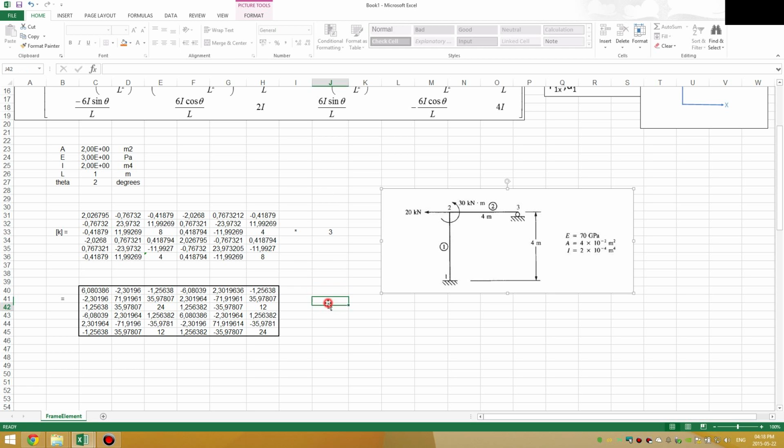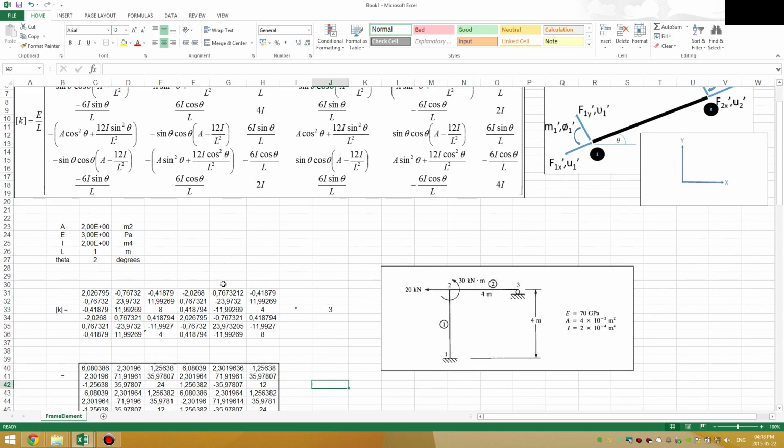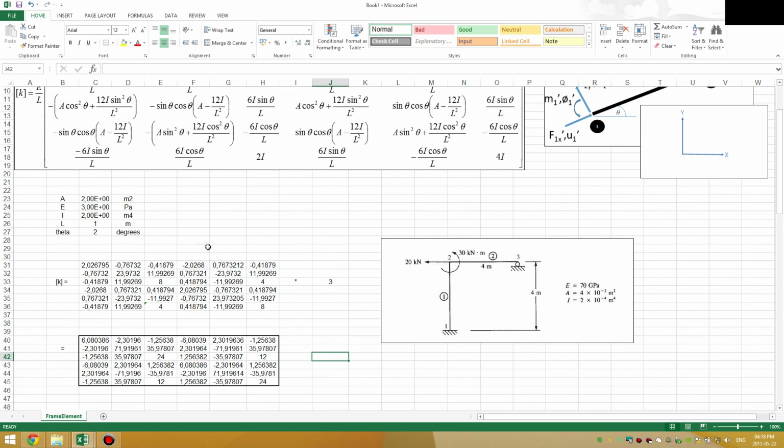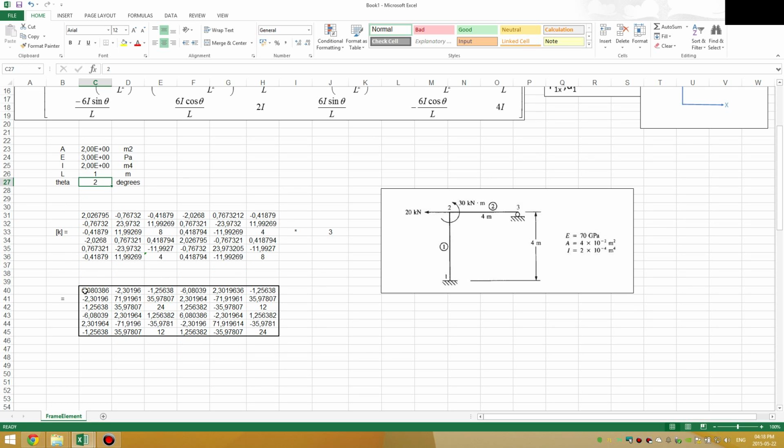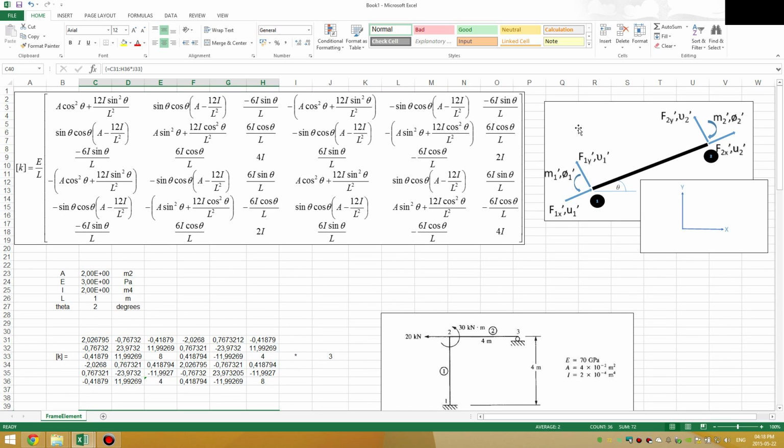The Excel sheet I have open here is the one I derived in my template video. Basically, all this does is I input my parameters here, my section parameters, the length of my element, as well as the angle it's rotated, and then it calculates the element matrix for me automatically. And the sketch up here is just how the element looks, and also indicates the positive sign conventions as well as the degrees of freedom.